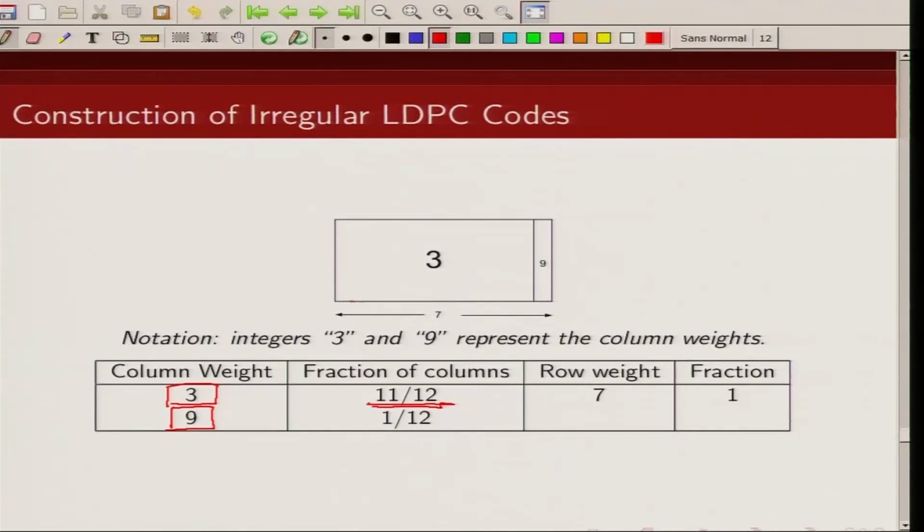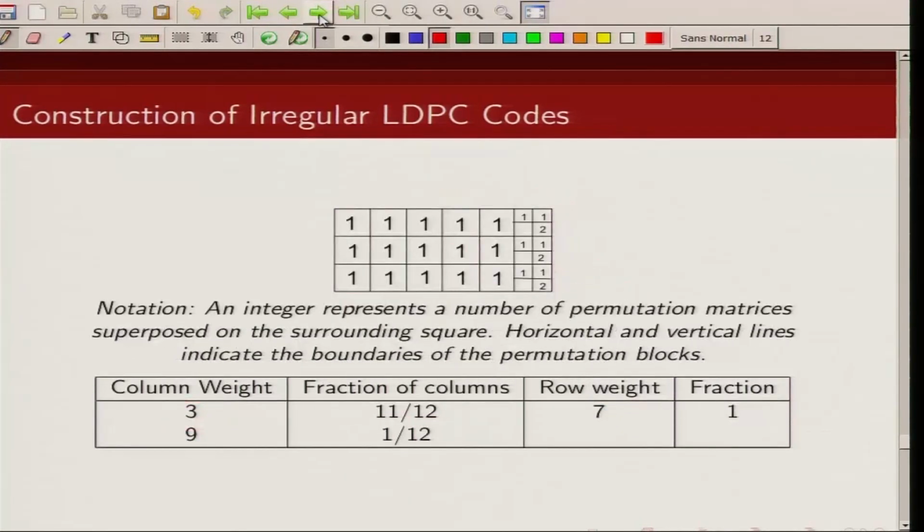So, we are interested in a row weight of 7. We want each of these rows to have weight 7, and we want that 11/12 of the columns should have weight 3 and 1/12 of the columns should have weight 9. So, how can we construct this? Using the construction with random permutation matrices that we have studied.